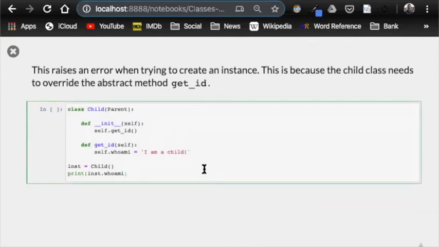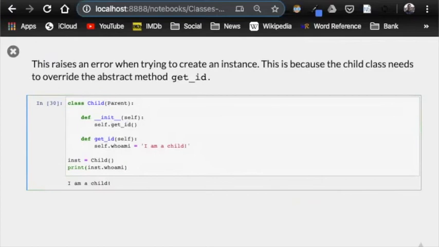Okay, so now here we go with an example. This time we're going to create a new child inheriting from the same parent. But this time we're going to define that getID as requested, and everything's fine. So you've seen that as soon as we override getID, we are satisfying the parent and are allowed to create an instance.